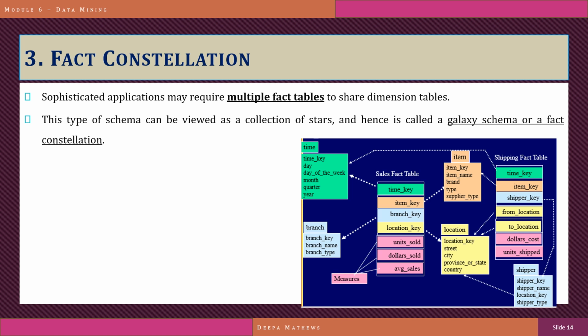Next type of schema is fact constellation. Some of the sophisticated applications may require multiple fact tables to share dimension tables. So these dimensional tables can be shared by multiple fact tables. So in this star schema as well as in this snowflake schema, we'll be having only a single central fact table. But in the case of fact constellation, we'll be having multiple fact tables. And this type of schema can be viewed as a collection of stars and hence it is called as galaxy schema or a fact constellation.